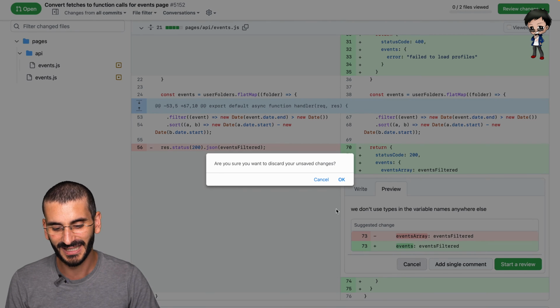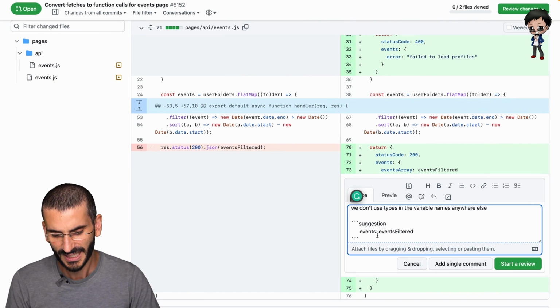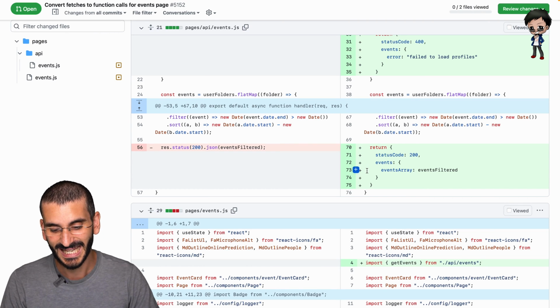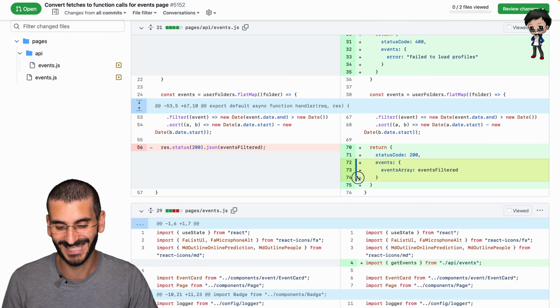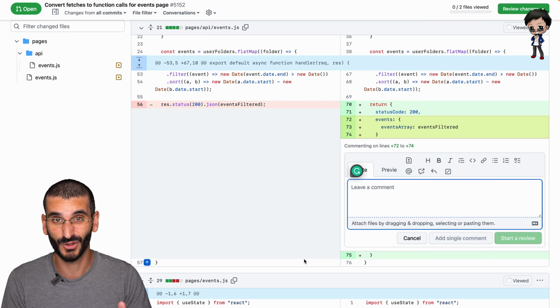But the extra thing that I wanted to show you, so let me go back, actually, you know what, let's start again from the beginning. Let me hit cancel. In this case, it's more than one line. So what you can do is click on the plus and hold and then drag it down. And you see now I've got three lines selected. And if I let go, now it's given me the same comment box as you saw before.